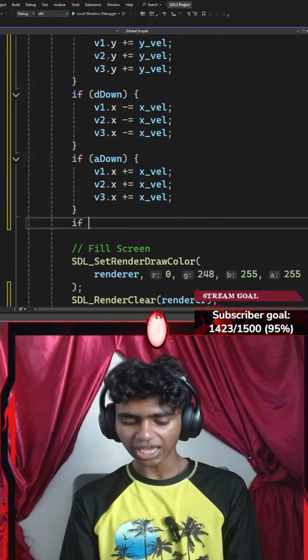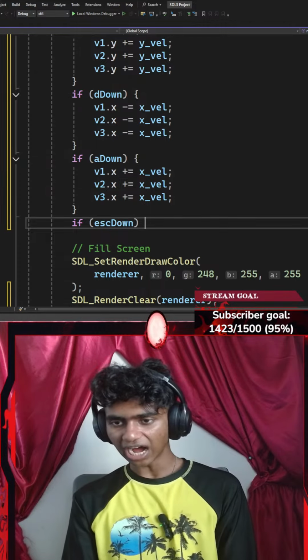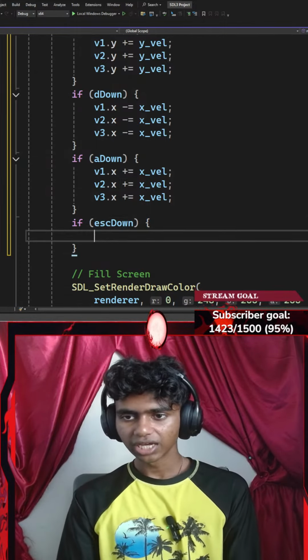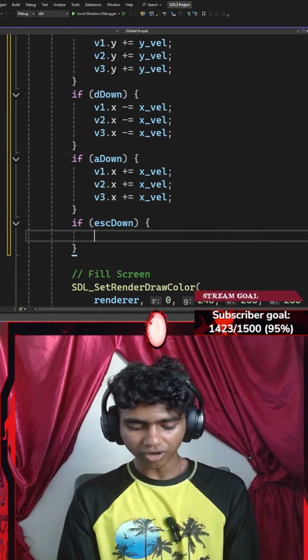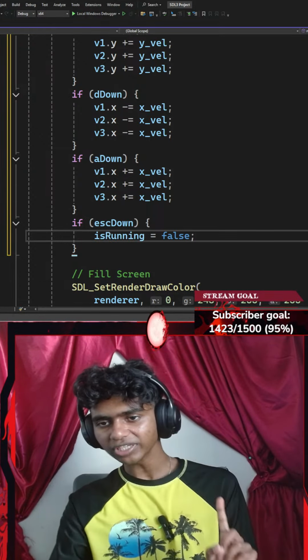So I'll go with something like if, a pair of parentheses. Let's say if my escape is being pushed down, then I'm gonna go with something like a pair of braces. I'm gonna go ahead and set my is running boolean variable to be equal to false, ending with a semicolon.